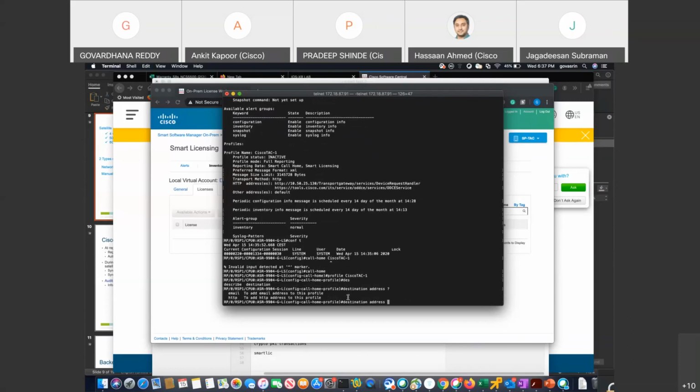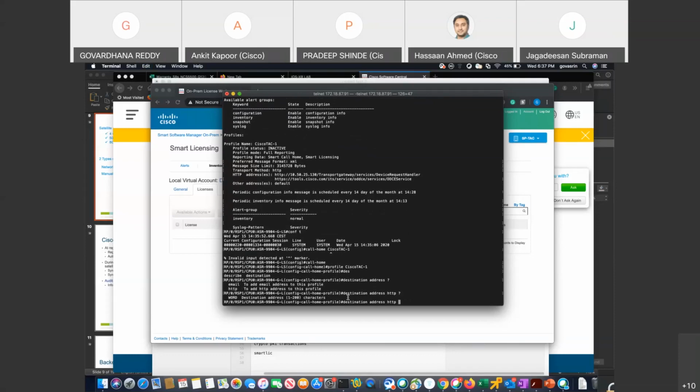So here we have only the HTTP option. There is no HTTPS there. But you can remove that URL if you want to. Like show destination, you can give the address HTTP. We can remove this, it is not being used.